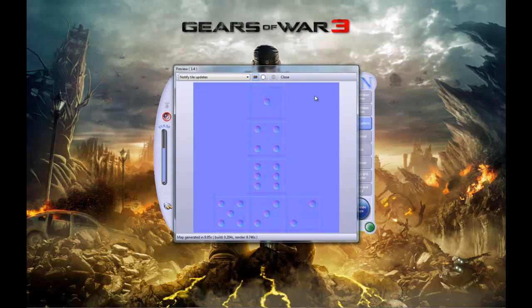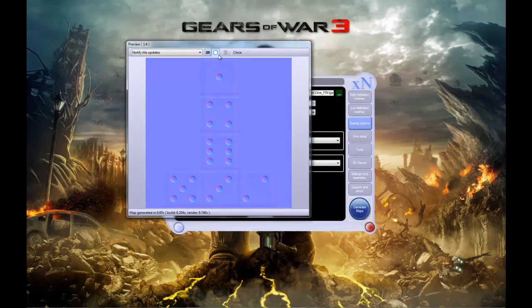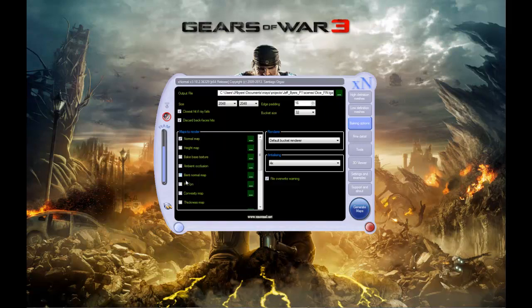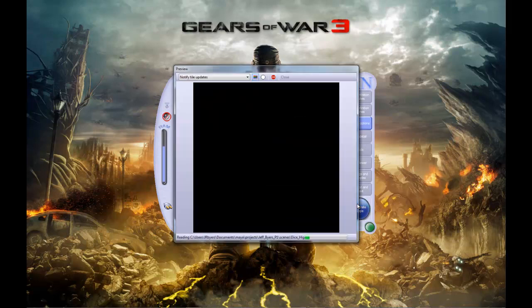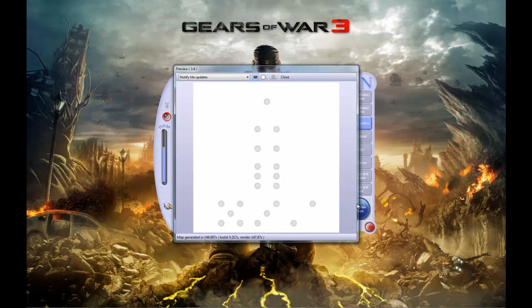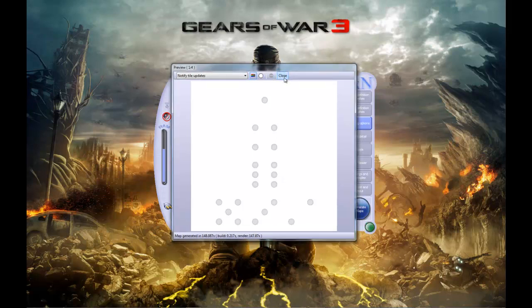Okay, cool. That looks great. So that one's done. We can close that. Map generated in 9.9 seconds. Now let's do an ambient occlusion map. We don't have to name it. So let's go ahead and generate the maps. Right, so 148 seconds. I won't have that in the video. Anyway, so here's our ambient occlusion. Go ahead and close that.